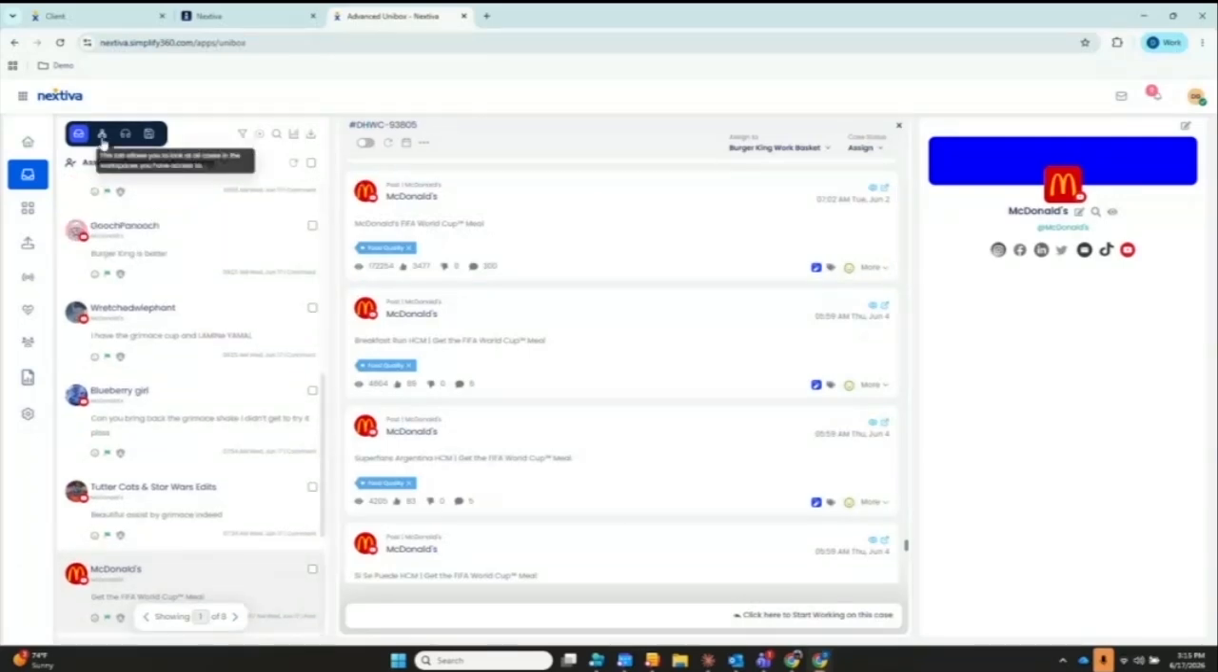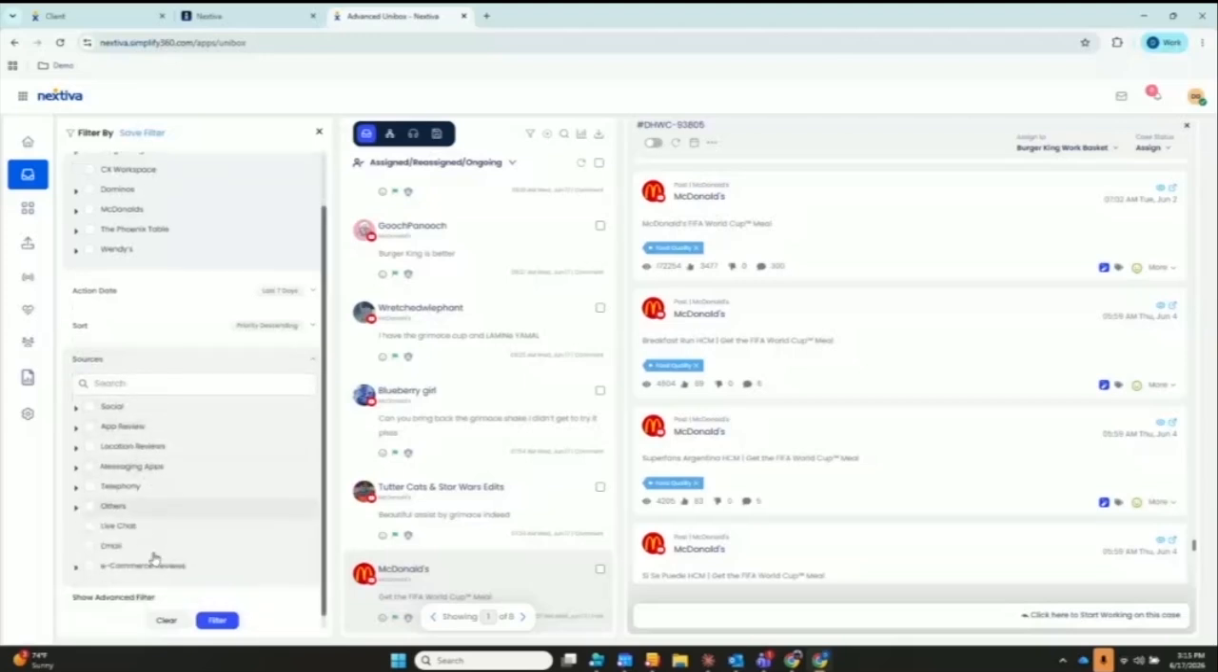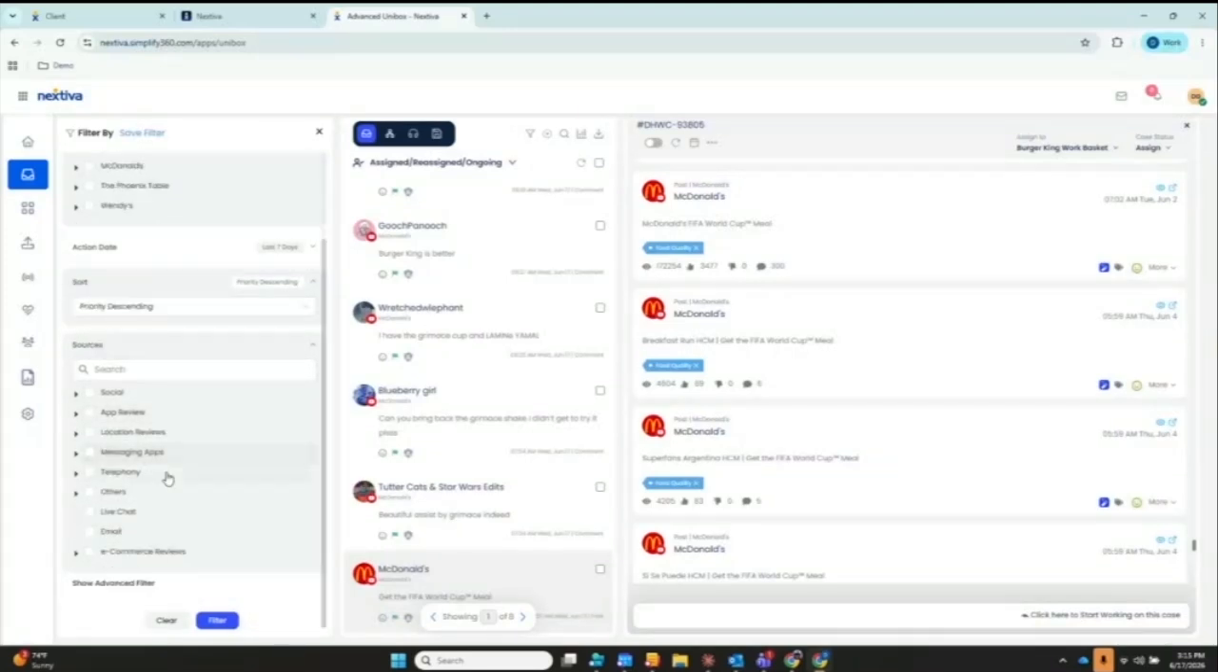And then up here, you can look at all the cases in the workspaces you have access to. You can view all the data that's been collected in the profiles I have access to, and then I can view all my saved filters as well. So you've got a number of ways of filtering here, to pull out certain workspaces, define action dates, sort by ascending or descending, pick which sources it's coming from. Okay, so there's a lot of different ways to apply these advanced filters.